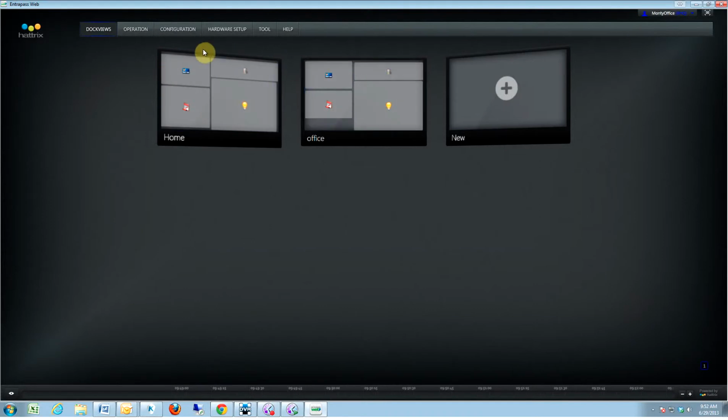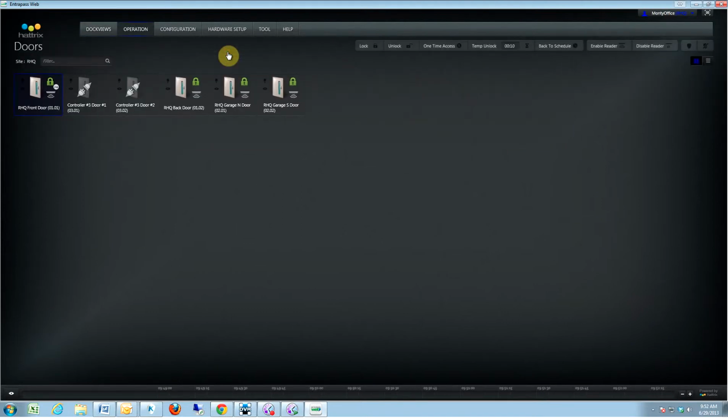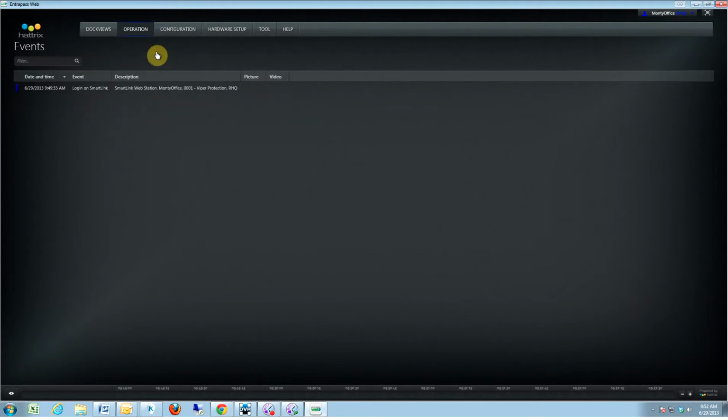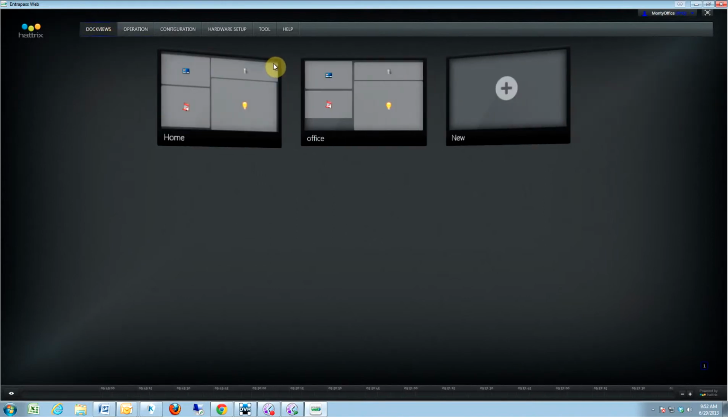There are also other features here. If you click on Operation, Door, looks just like what we created on the dock views. See where you've got your lock, unlock, one-time access, all of that. That's your operation. If you wanted to, you click event, same thing. This is the same thing that we have on our, if we click on dock views, back on our office.